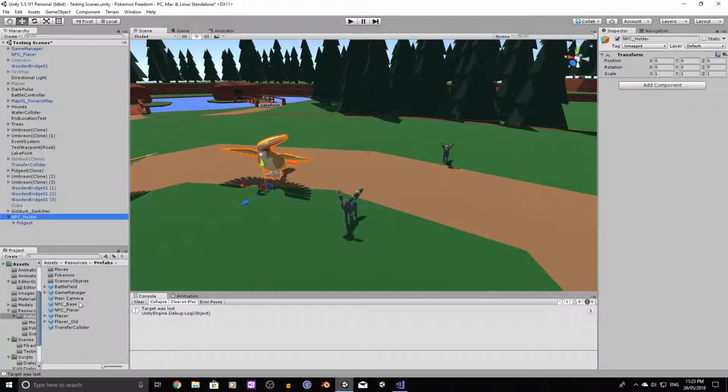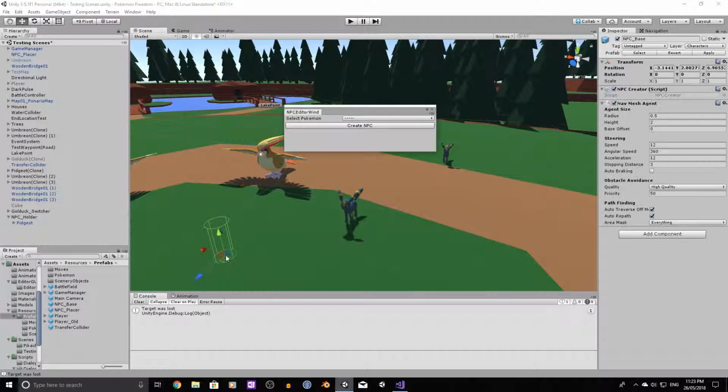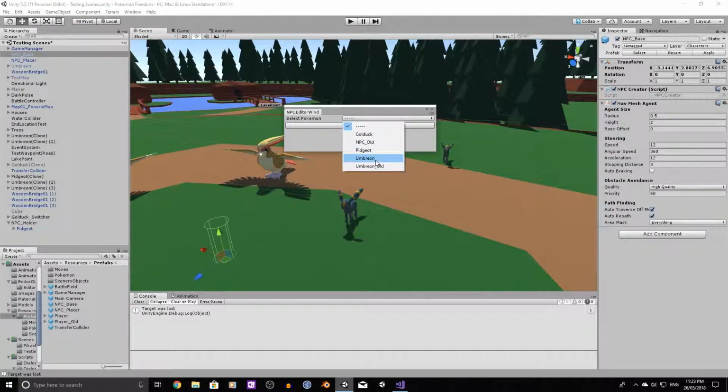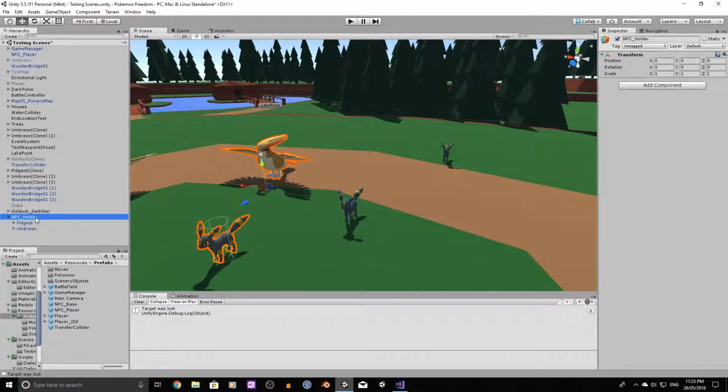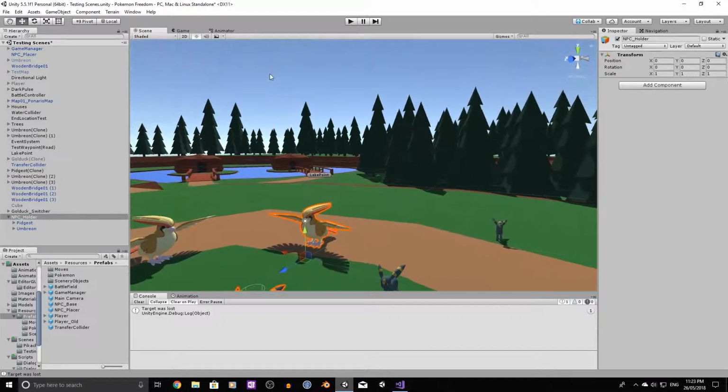NPC holder has been created. And if we throw in more NPCs, they will get thrown under this holder. So that's pretty much, if it exists, place it under that. It will make that its parent. If it doesn't exist, make it and set its parent. All good.